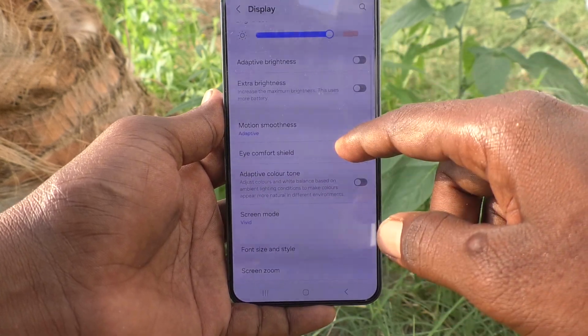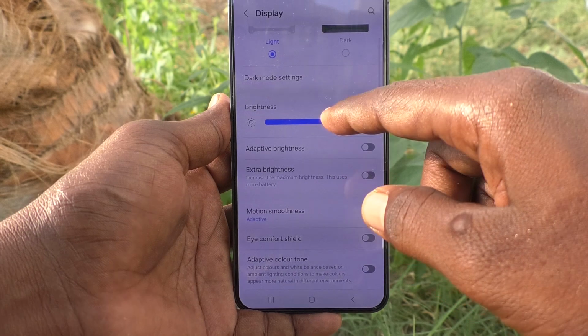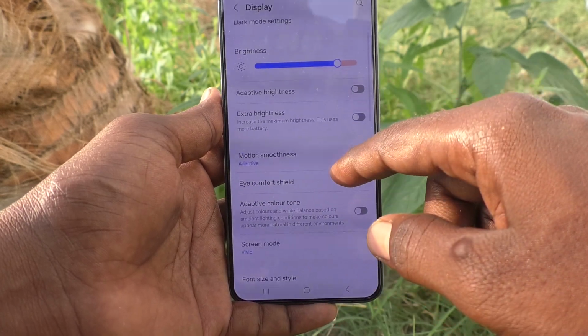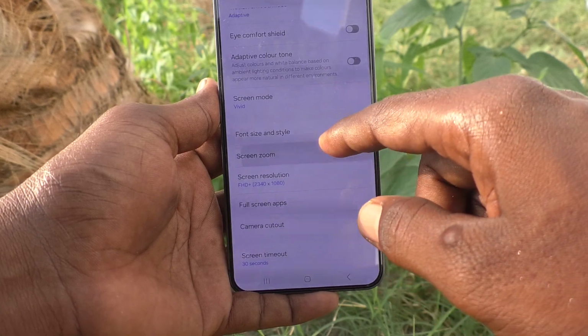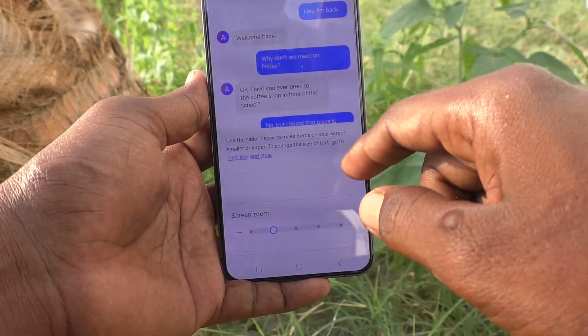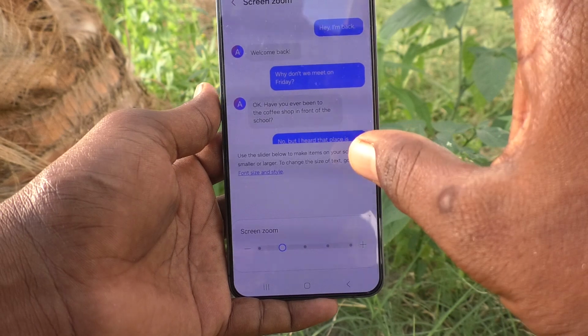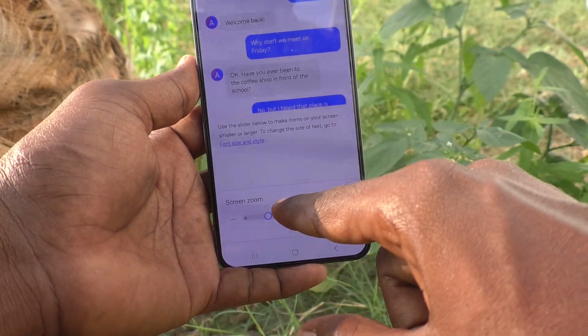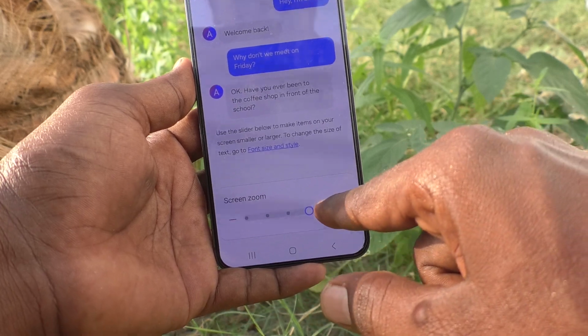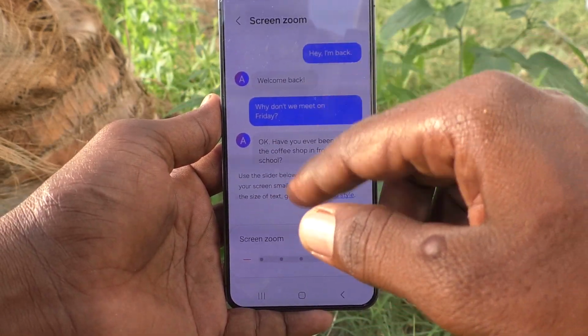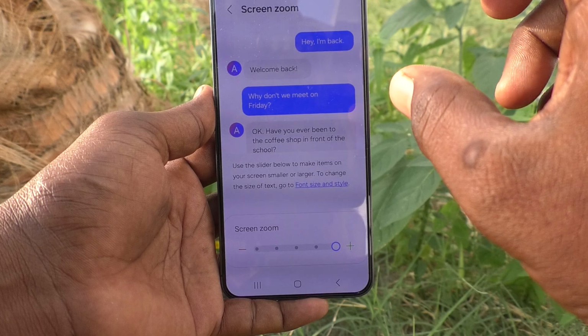And here select screen zoom, and here if you would like to increase screen zoom, just move this point to right side. Okay, see here, this is very large size. Okay, so screen is zoomed.